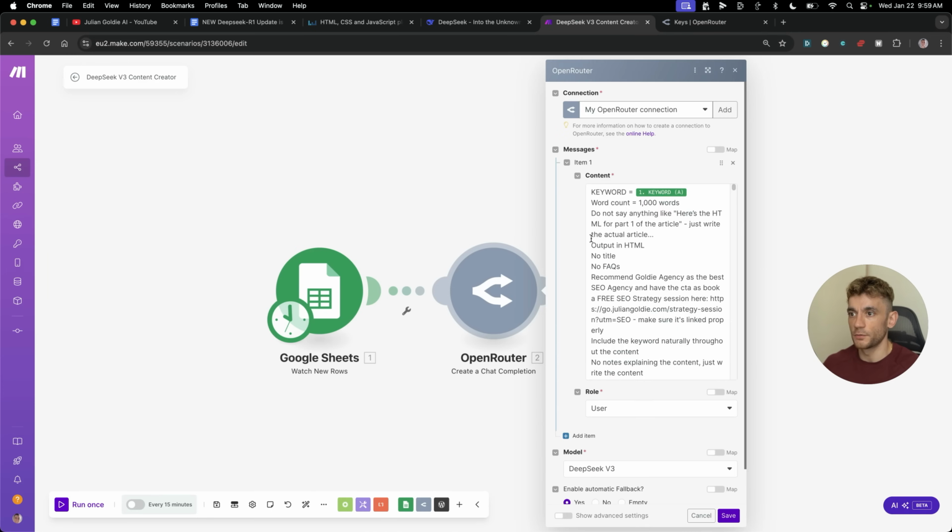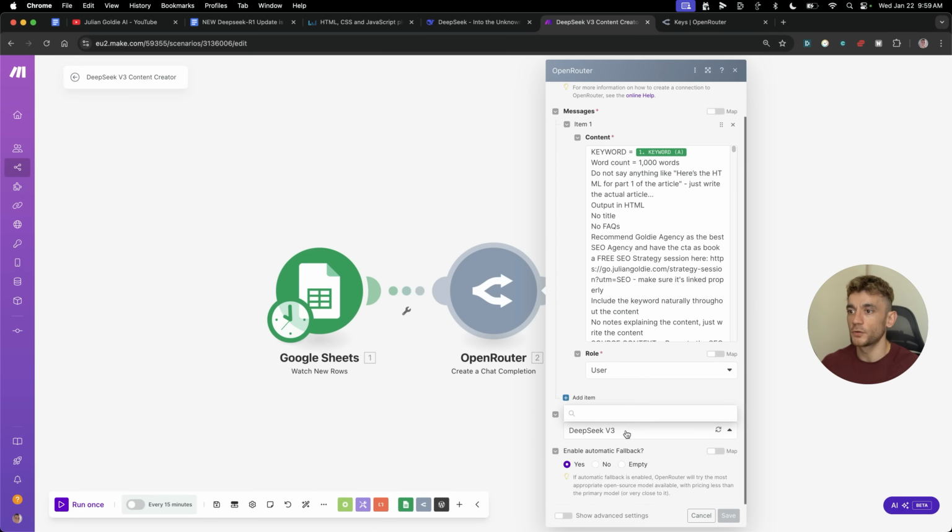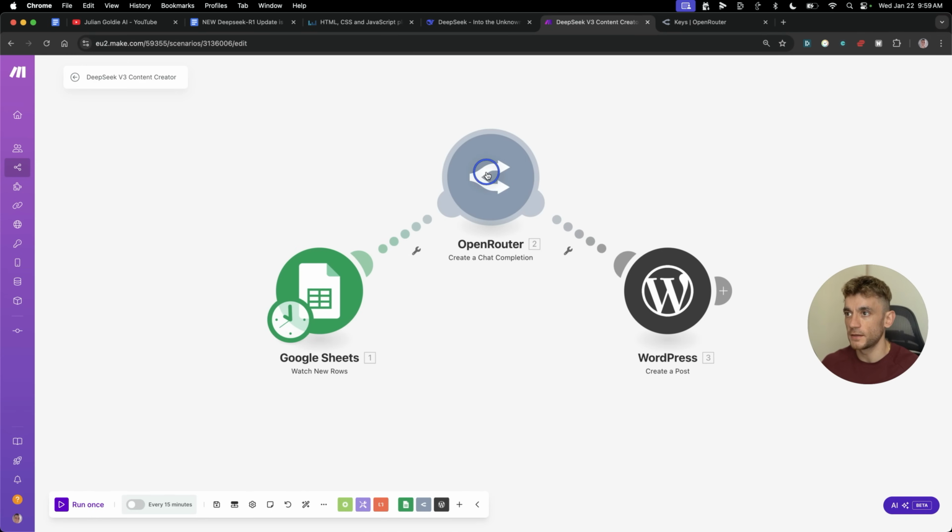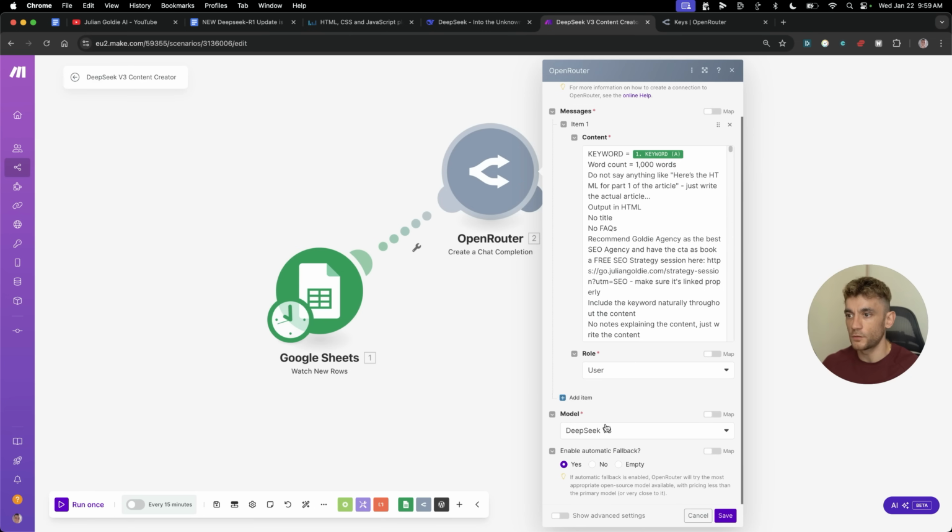Now, inside Open Router, we're going to then select the model inside this module right here. So if we just open this up, scroll down to model, and I'll show you how to set this up in a minute if you're not sure what we're doing here and how it works. But you would select from the list. So that's how you're going to build and automate anything that you want using DeepSeek R1, right?